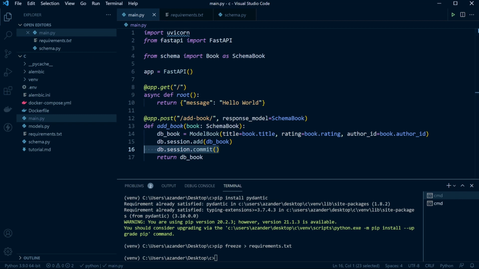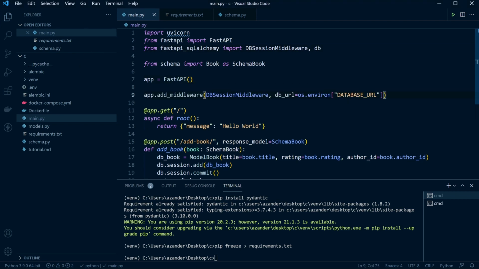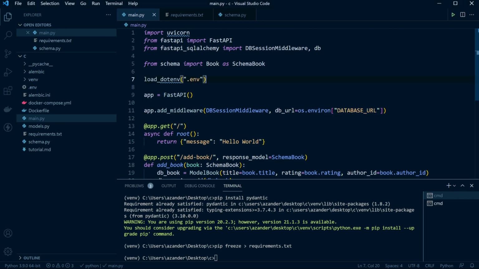So let's go ahead now and bring in from FastAPI SQLAlchemy. So let's bring in the DB session middleware and DB. So that's going to allow us to kind of set up the connection to the database. So let's just bring that in. So here we're going to bring in from the environment variables, the database URL. Now that does mean we're going to need to load the .env file. So let's go ahead and load that in.